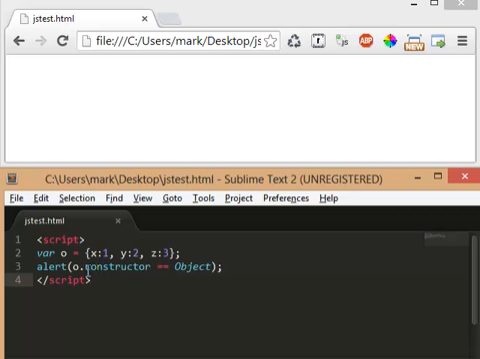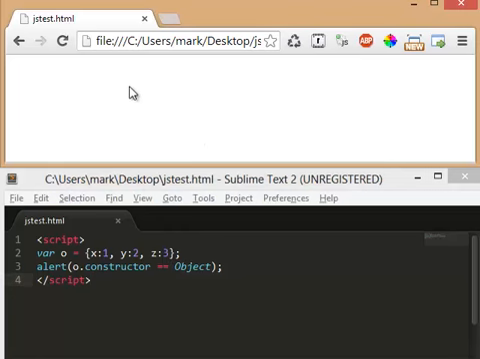And here we're just saying if .constructor is equal to Object with a capital O, which is the constructor object, then alert true. Okay, so that's kind of weird. We'll get a lot more into that stuff. JavaScript's got all kinds of crazy stuff like this.